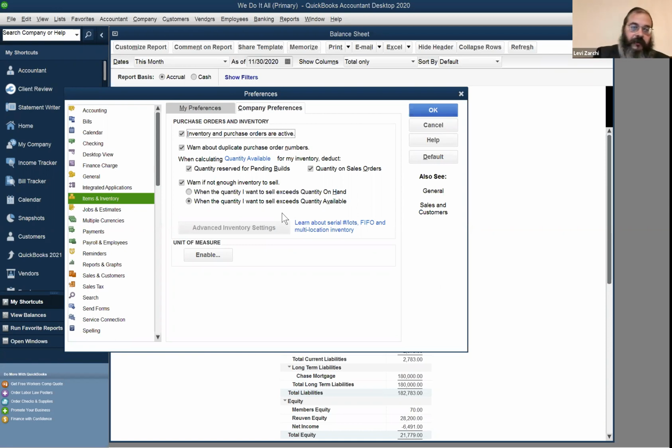So everyone, I'll take a pause a second. You can go to Edit, Preferences, Items and Inventory. In Items and Inventory, click on the Company Preferences tab and enable this first box, where you have to check inventory and purchase orders.